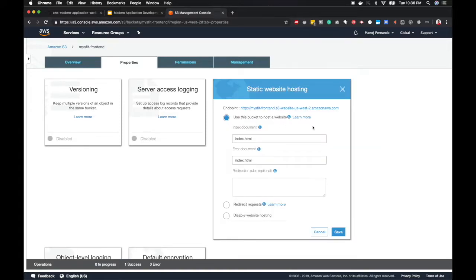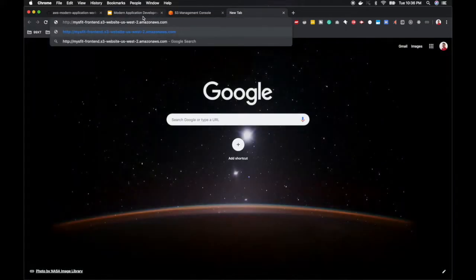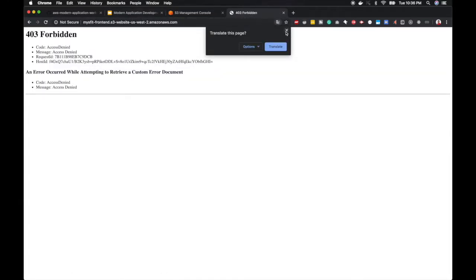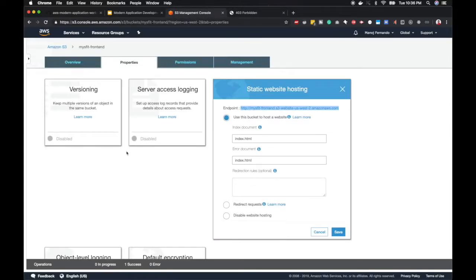So let's try to view our web application by going to our web endpoint. I will paste it here in a new tab. Oh, we got a forbidden error because we haven't yet added the permission to view the content in that S3 bucket. In order to do that, we have to add a bucket policy. So I'll go back to the S3 management console. Now we need to configure permission.